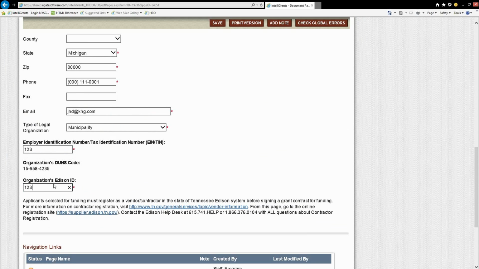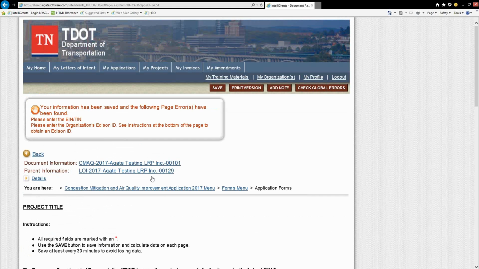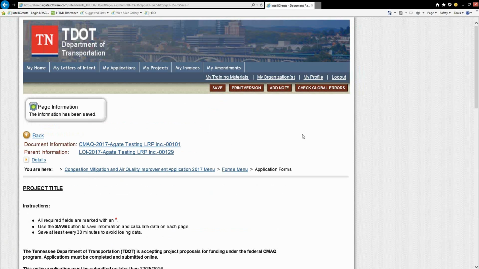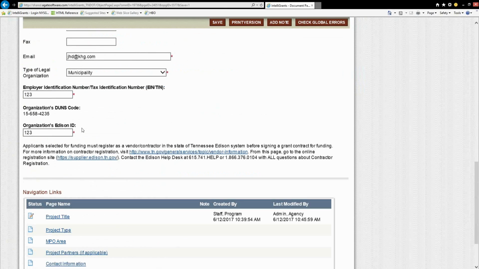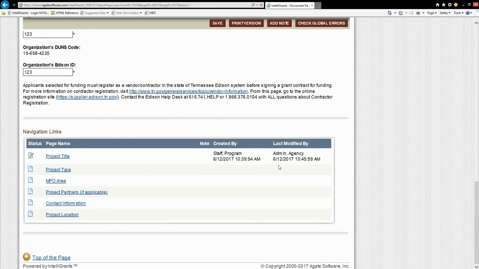So I'll enter some numbers to satisfy these fields. I'll go ahead and save the page. And you can see here the page was saved successfully. All the information's in there, and this one is good to go. You can see that it was last modified by me, and it'll also give you the time and date that it was modified. So if anyone comes in here and modifies one of your applications, letter of intent, whatever it may be, it'll always have that person's name, their date, and the time that they modified it.